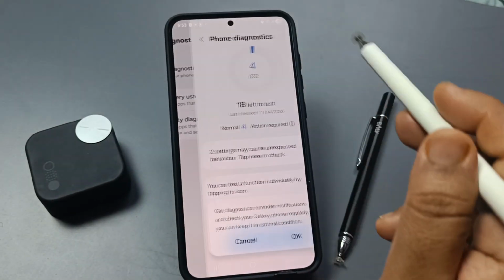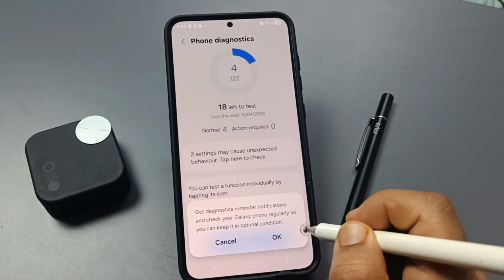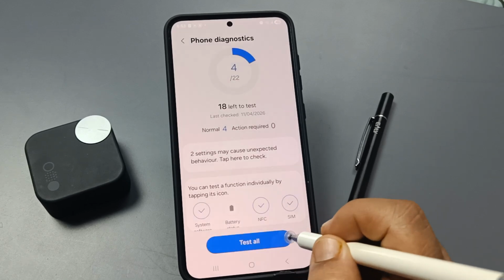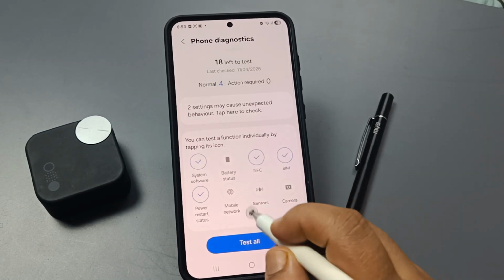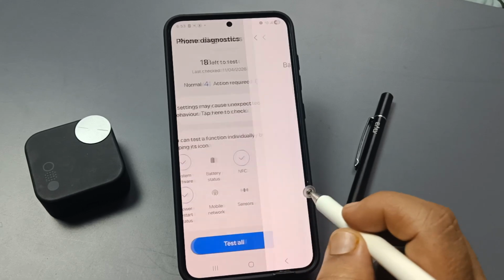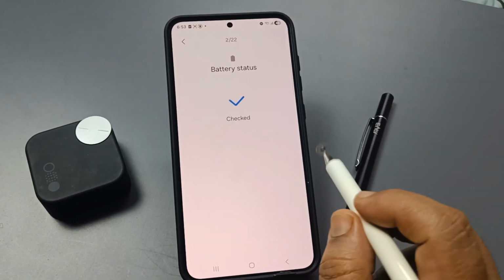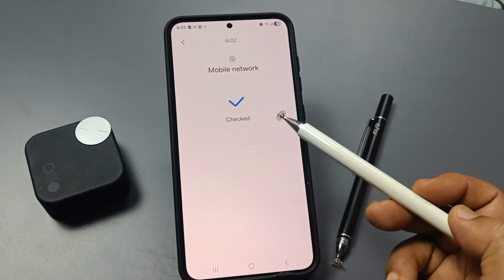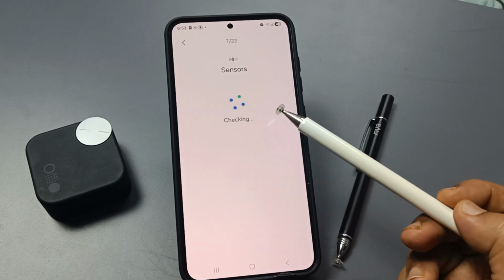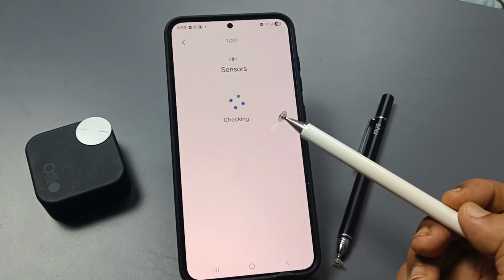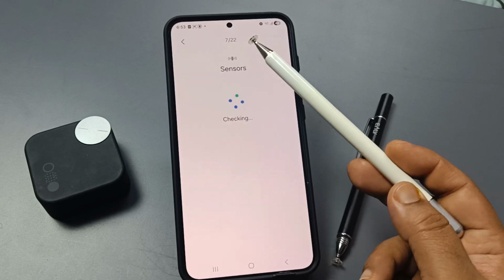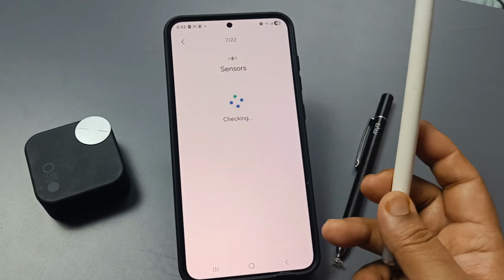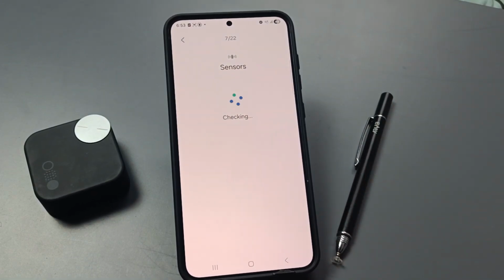Tap on the option phone diagnostics. Tap on OK. Tap on test all, continue testing. Now you can see it is testing, but mobile network checked, sensors. 22 tests are there. Just wait for a few seconds as to complete this process.